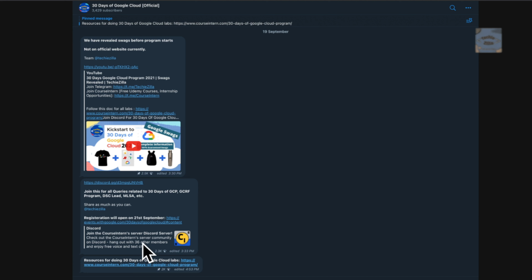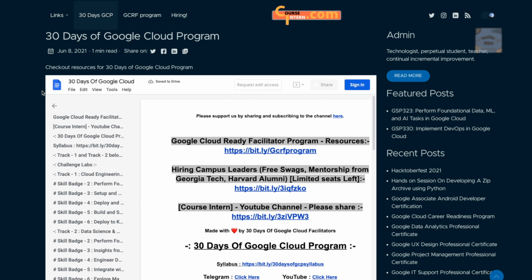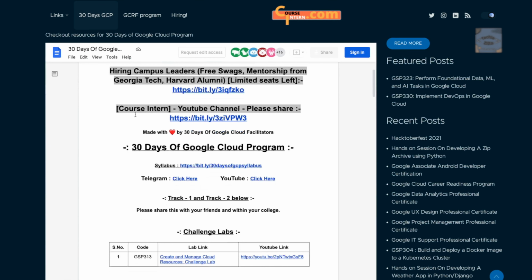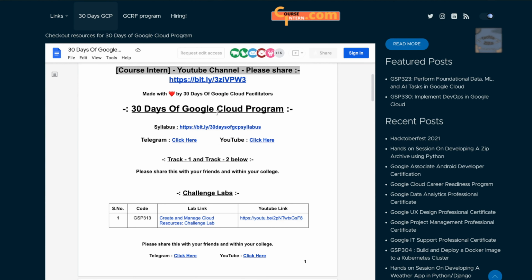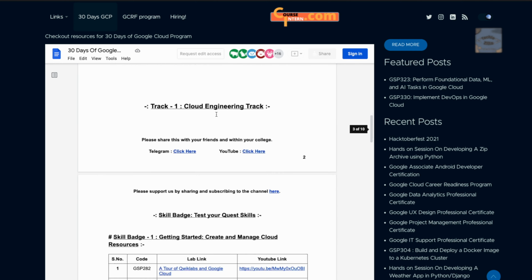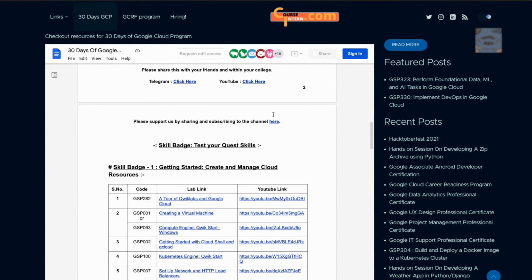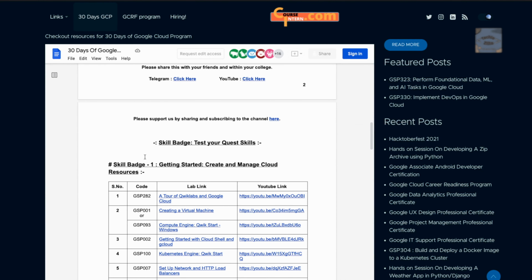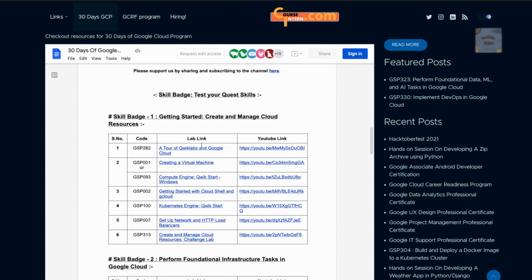Once you see this particular program, you can click on the resources for the 30 days of Google Cloud. Once you click on this particular link, you'll be redirected to this particular page, and once you're on this page, you'll find that we have accumulated all the resources that will help you to complete your 30 days of Google Cloud program and win all the swags that are out there to be won from Google. So what you can do is, this is track 1 for Google engineering, the cloud engineering track. You can see the labs for skill badge 1. Here is the lab link which you can see on Qwiklabs.